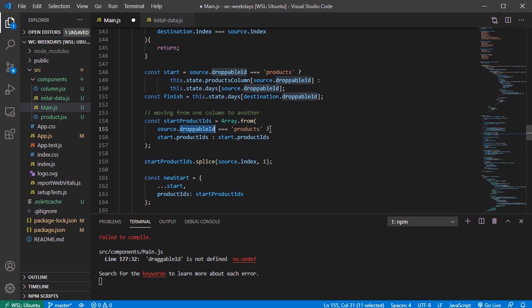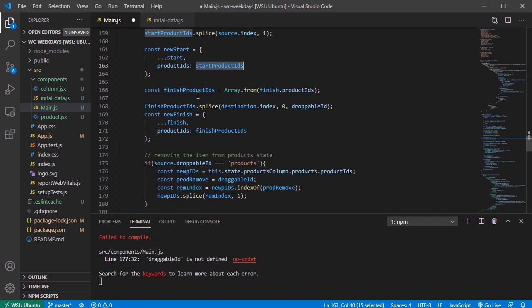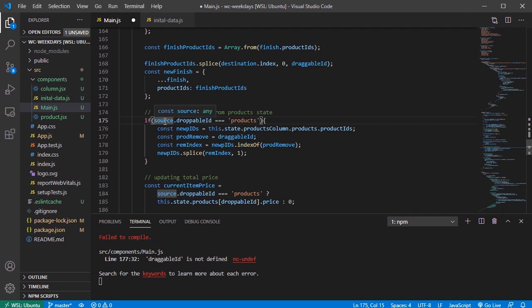So if this is equal to product IDs, okay, start product IDs, we splice source index, new start product. Okay, everything is fine here. Now const finish product IDs, array from finish product IDs. Now here needs to be draggable ID finish, because we get the droppable ID, we're moving the draggable ID. We get finish product IDs. Now here removing an item from product state, so we get products. If it's equal to the products, const new ID. Okay, this needs to be remove draggable ID, yes, and remove that. Okay, everything is fine here.